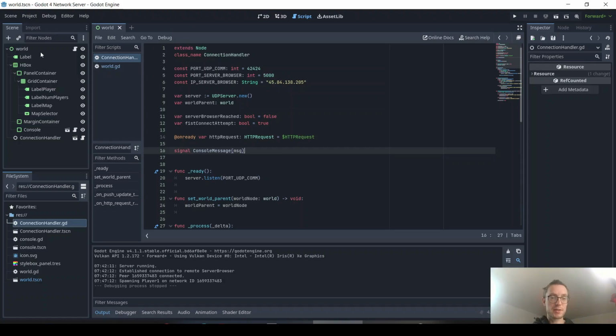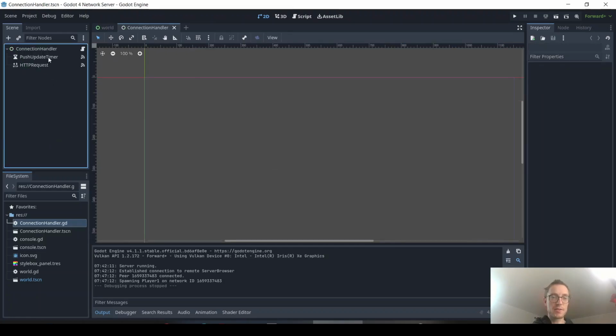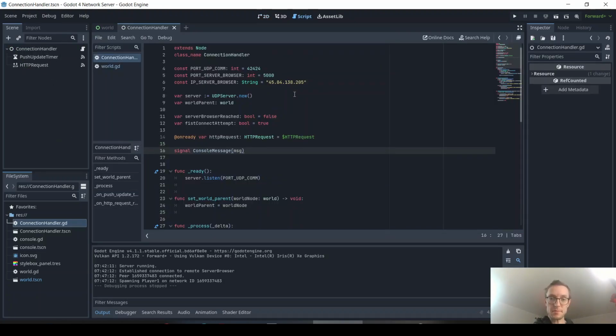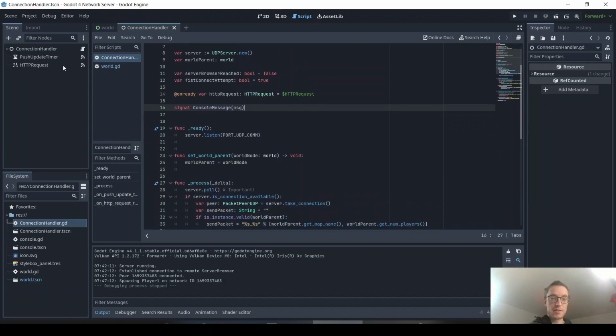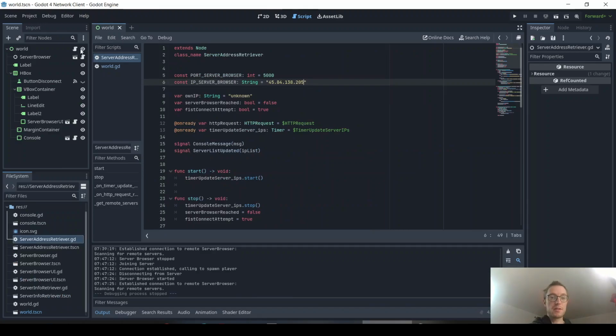So this is the server project. This is relatively easy. Here we just have this main scene with a console window where you can select the map. And most of the magic happens here in this connection handler. This is a quite simple script that just takes the information about the port and IP address for the communication to the server browser, and the port for the UDP connection to talk to the individual clients. And there's a timer, and on this timer, it connects through this HTTP request node with the server and just calls a set server function so that the server script collects this information. It's a bit more complex on the client side.